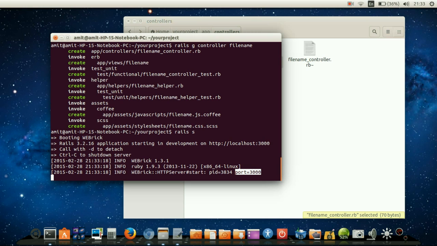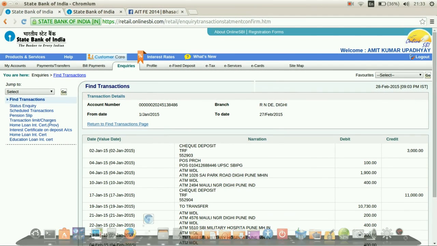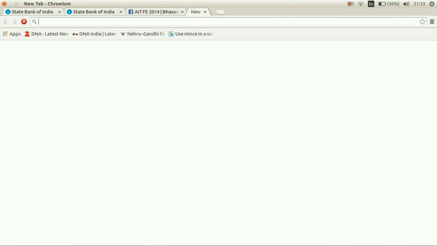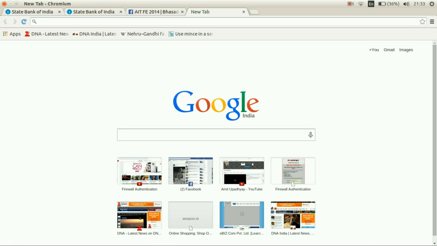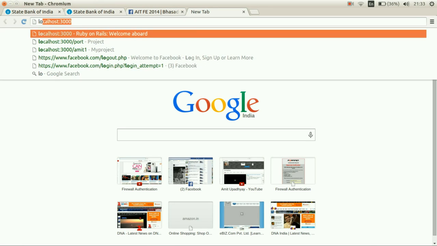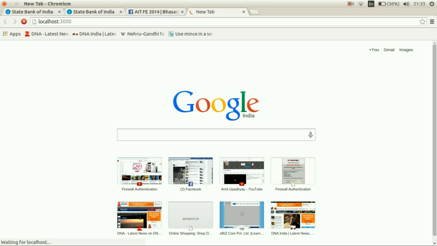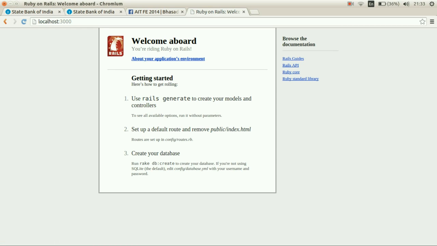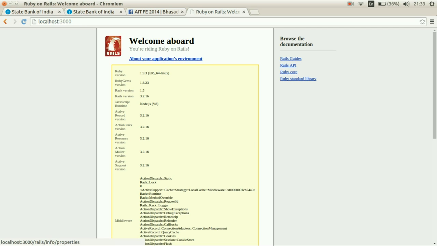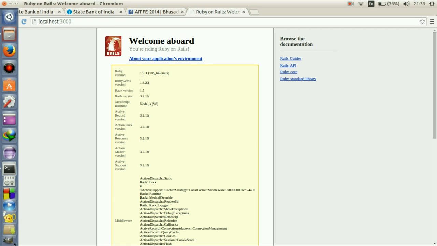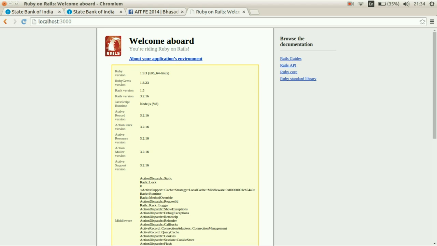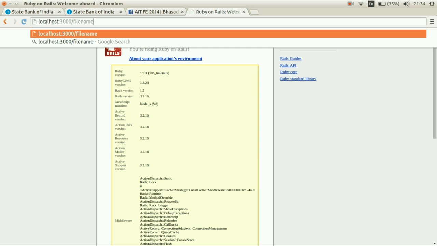So now we can open our default browser or any browser to access the file we have created. Now we have to go to localhost colon the port. So here we have port as 3000. So you have to go there, localhost:3000. Now you can see we are welcomed by Rails. Now to get to know more about our files, you have to click here, about your application's environment. Now these are the details of our application that we have created a few minutes before. Now to access we have to go to /filename.